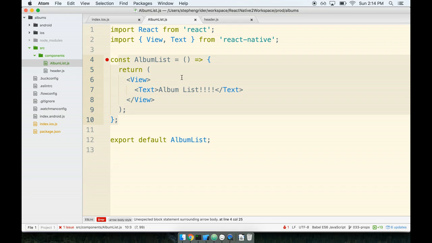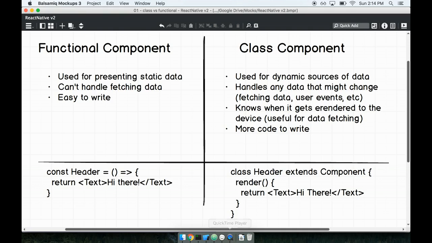To handle fetching of data, we're going to have to use a second type of component, which is called a class-based component. So I'm now introducing a second type of component that we're going to be creating. Let's check out a diagram to look at some of the differences between functional components and class-based components. As I mentioned, we've been using functional components up to this point, and I've got an example one down here at the bottom.